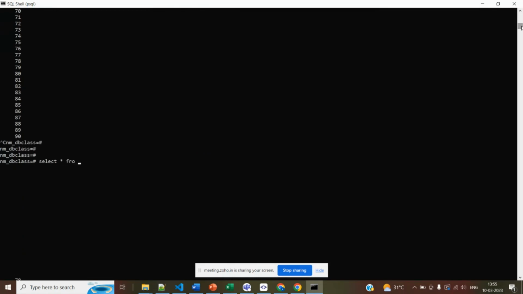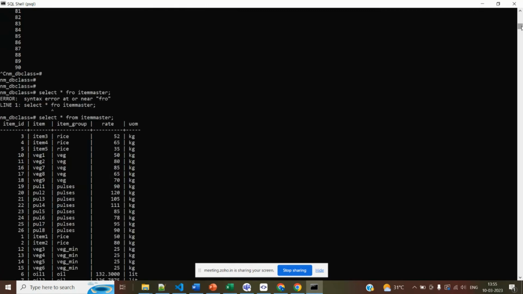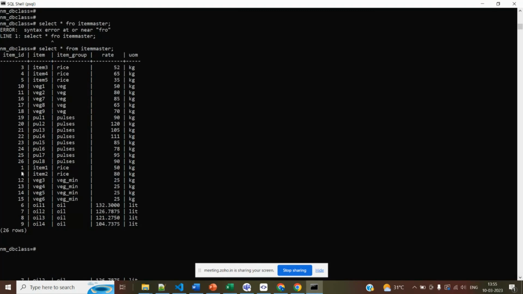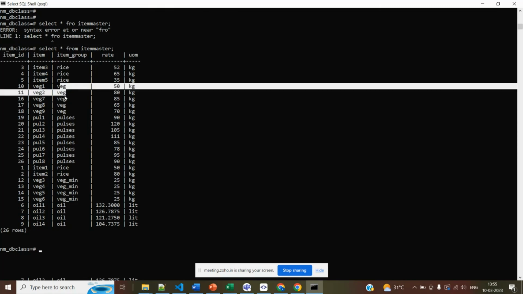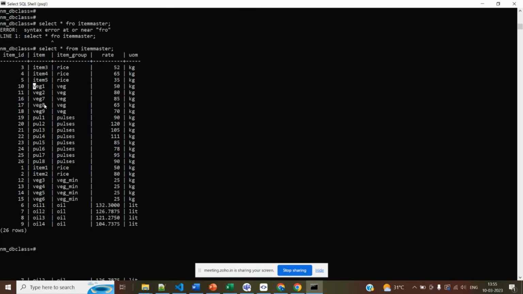Select star from item master. You can see there are nearly 26 items here. Inside these items we have some groups, and inside every group we have some subdivisions called items, like wedge one, wedge two, and similarly for the pulses, rice, oil and everything.